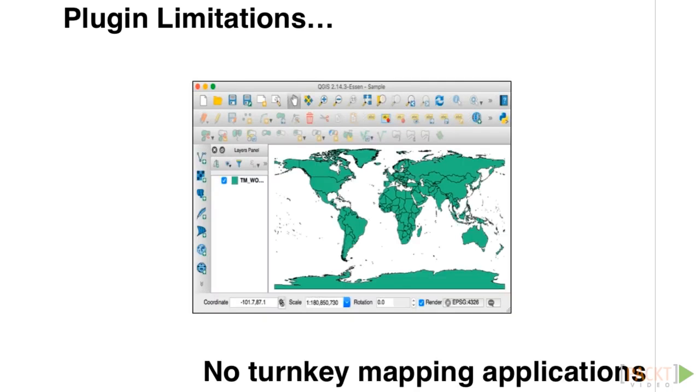Now that you've seen some of the possibilities, let's have a look at some of the limitations of QGIS plugins. The biggest one you've probably already seen yourself. You can't create a turnkey mapping application using QGIS plugins. A plugin runs as an add-on to the QGIS application and shares the full QGIS user interface and menu structure. You can't hide away all of this complexity to create your own custom mapping system.